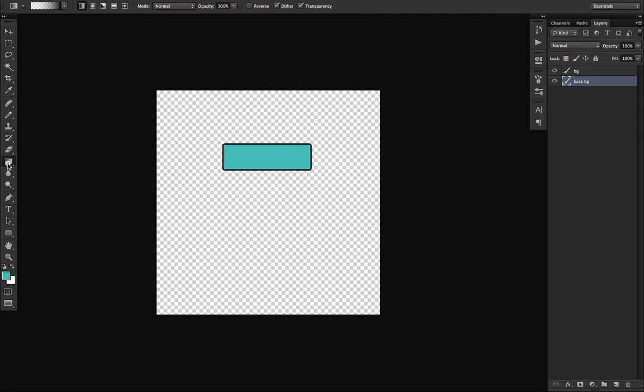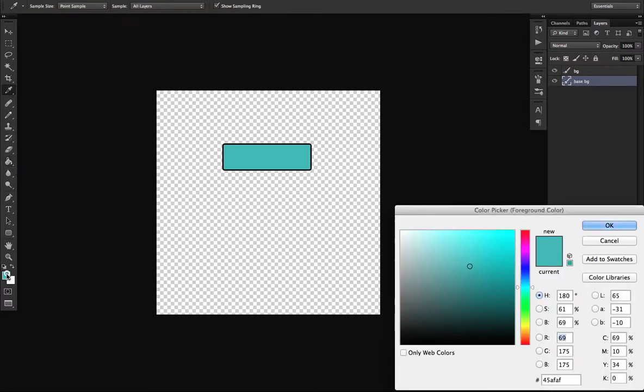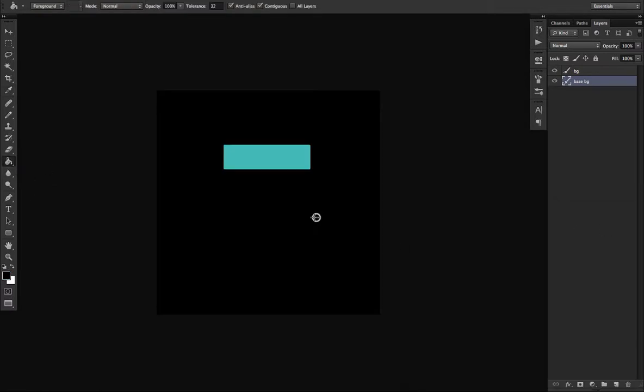G takes you to, I think the default is the paint bucket tool, but if it's on the gradient tool, you can just switch it. If you hit Shift G, it automatically switches it for you. So select the paint bucket tool. I'm just going to put the background to black. And then go back to your button background layer.